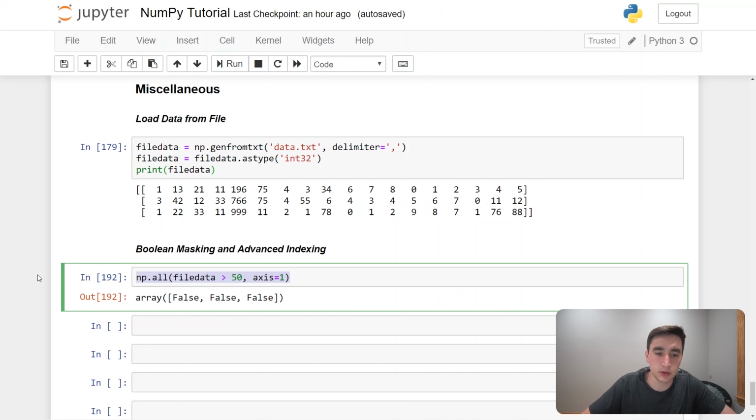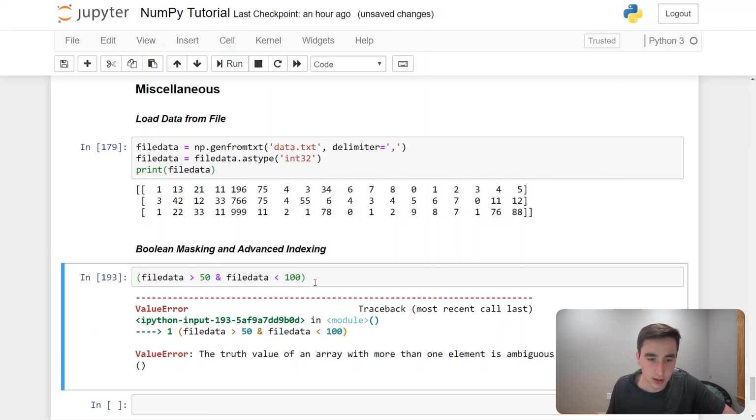You can also do multiple conditions. So I could do, I want file data to be greater than 50, and let's say file data is less than 100. And this syntax is very similar to pandas here. And as I said before, NumPy is what's the base of pandas, so it makes sense.